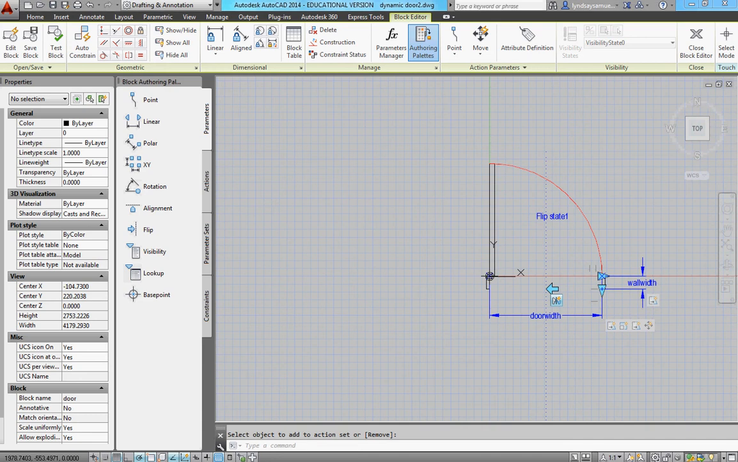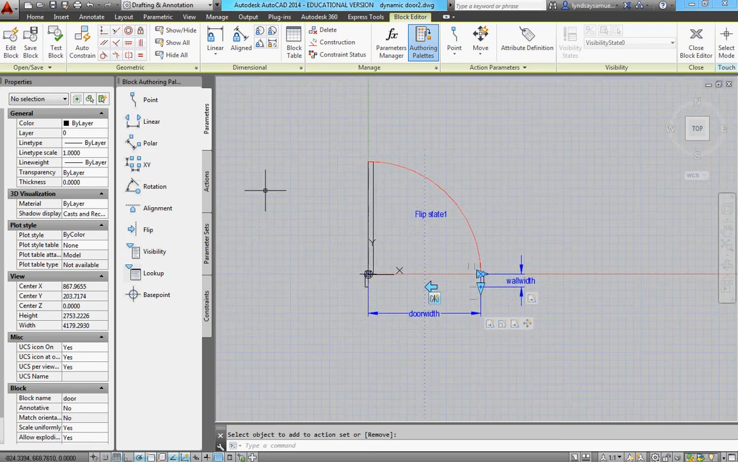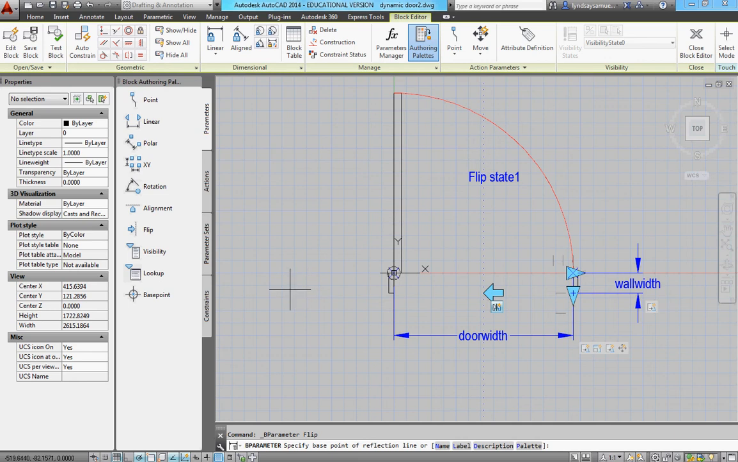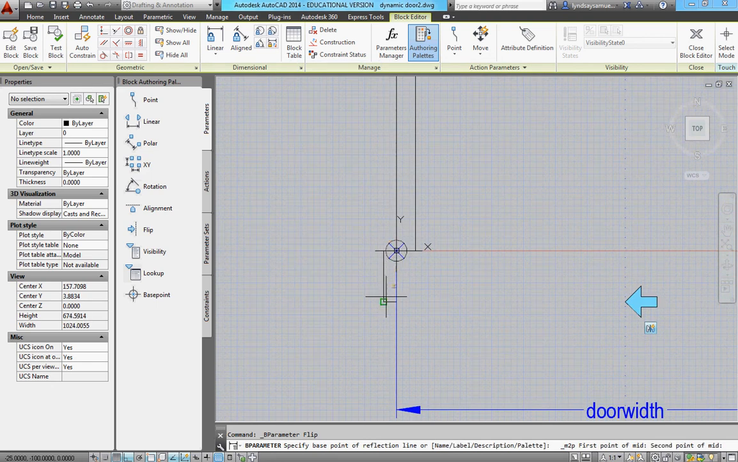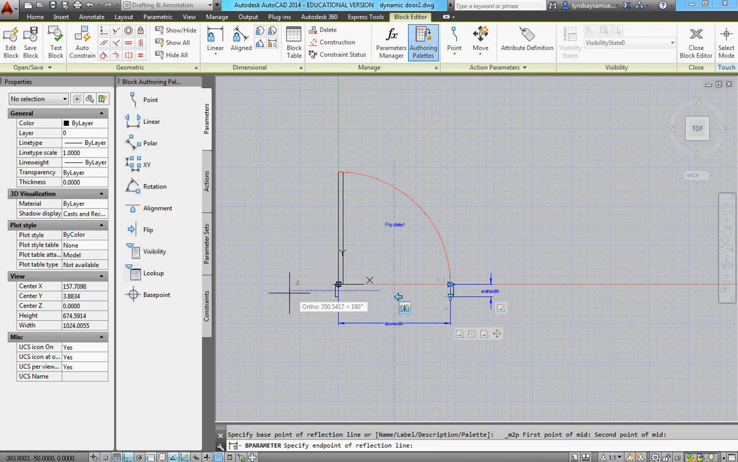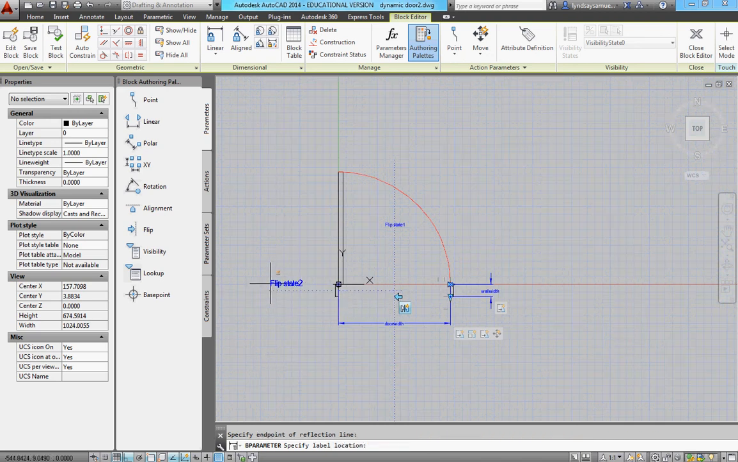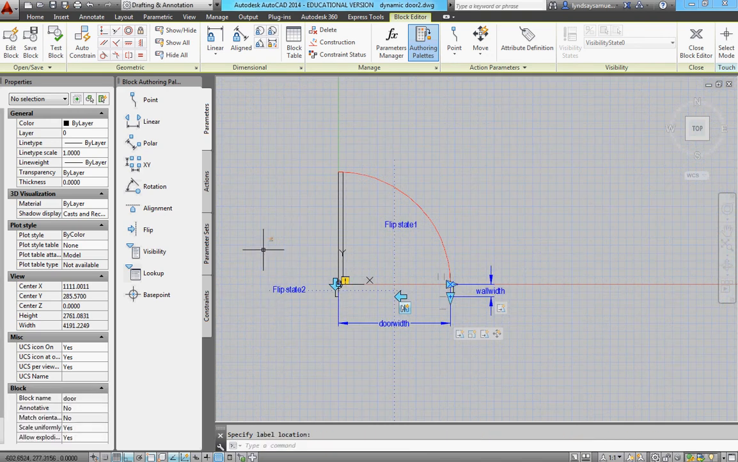Alright, now we need to be able to flip it inside and outside, so we need to add a new flip parameter. Go get flip parameter. We don't have a reflection line for this either, so hold shift, right click, mid between 2 points, top and bottom of a door frame, place flip state 2 just out to the side of the block.